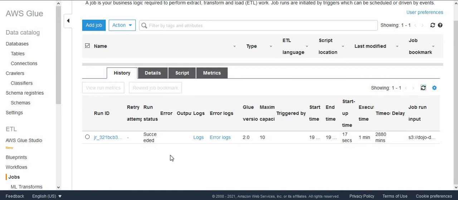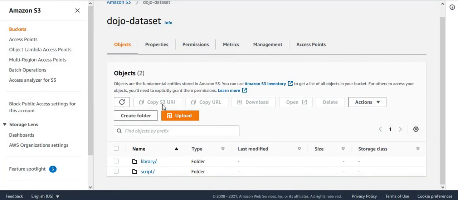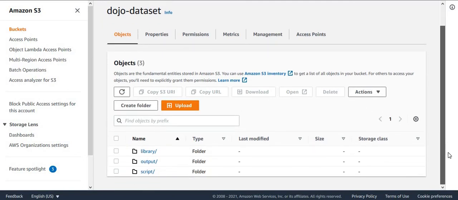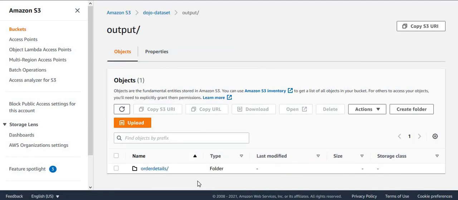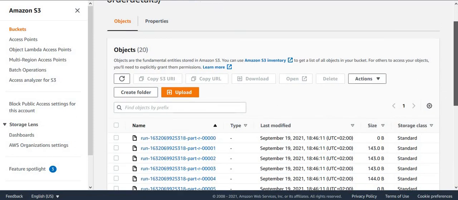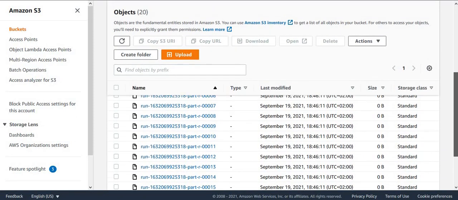Okay, so the job has finished. You can see the status has changed to succeeded. Now if I go to my S3 bucket and refresh my folder, you can see it has written the output folder. If I go to my output folder, I can see the order details folder, and under the order details folder you can see my order files as a JSON document.